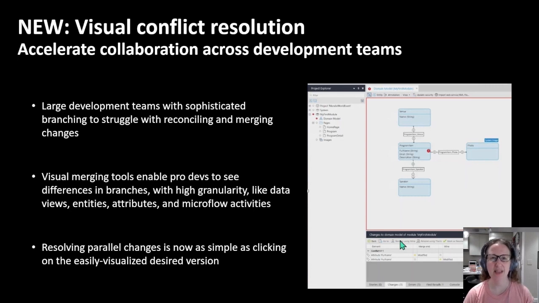As development teams get bigger within our customers, managing different branches of a large project can be a complex task. With visual conflict resolution, experienced developers can easily see differences between branches down to the entity or attribute level, and then choose the value they'd like to keep. When competing against some of the newer entrants in the low-code market or the ones who rely on packaged capabilities, this is a great differentiator to bring out.